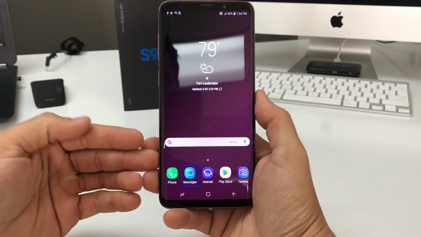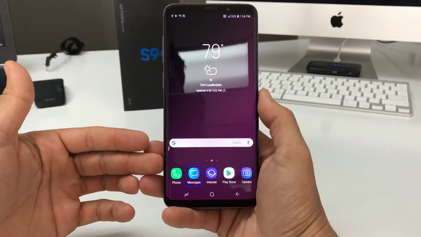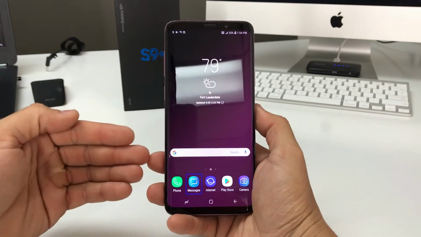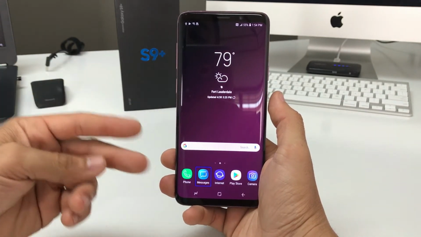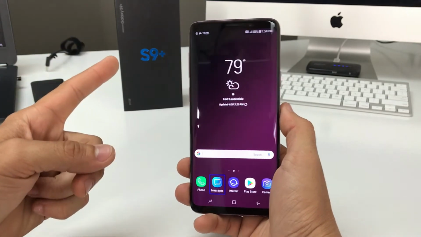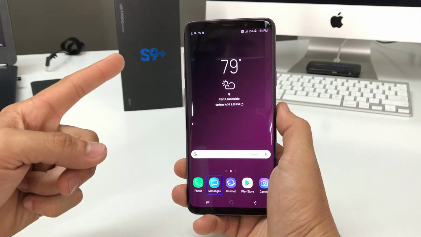This can get pretty annoying. This is called voice assistant or voiceover or talkback, whatever you want to call it. And I'm going to be showing you how to get out of it, how to disable talkback on your Samsung Galaxy S9 Plus.